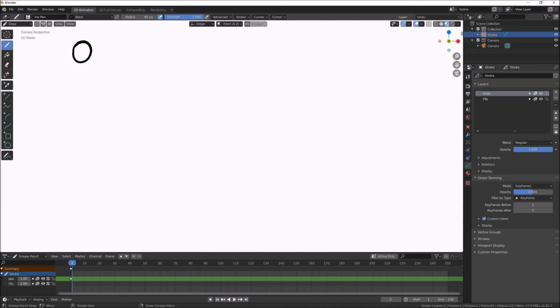And by the way, if you don't know what vector art is, you need to go research that too and come back. Okay, so let's go ahead and draw a second keyframe. So I'm going to draw this, and you'll notice everything is still there until I let go of the pencil. And now you can see the onion skinning. And the onion skinning is over here.